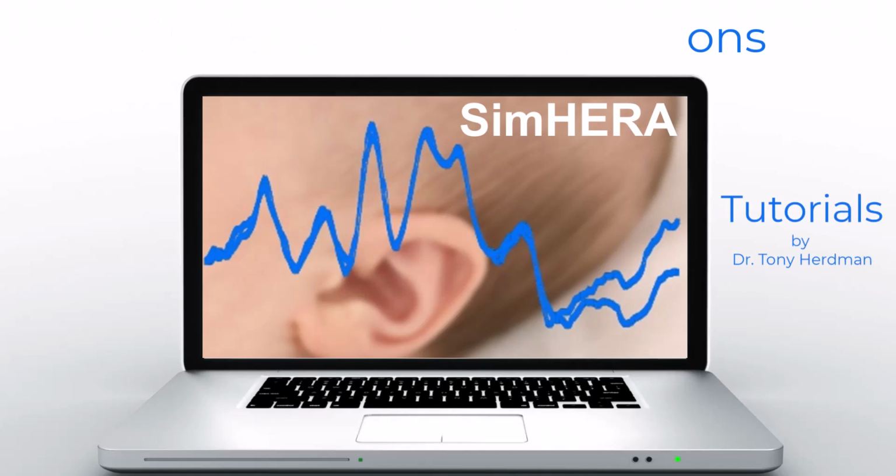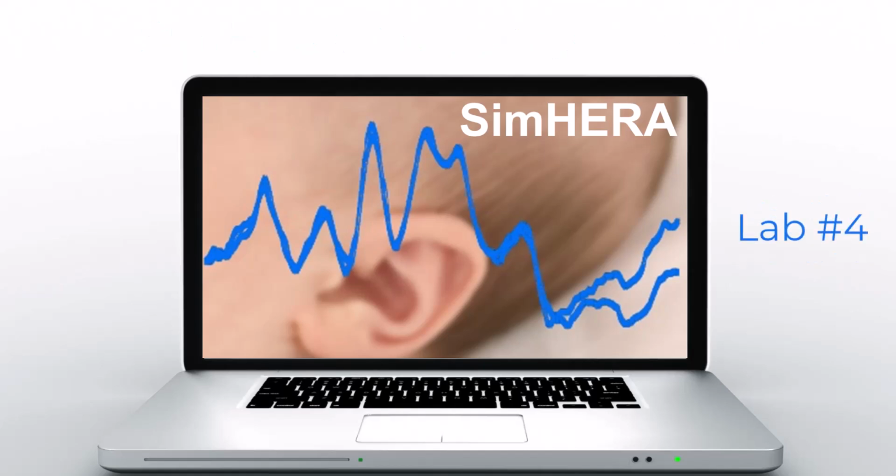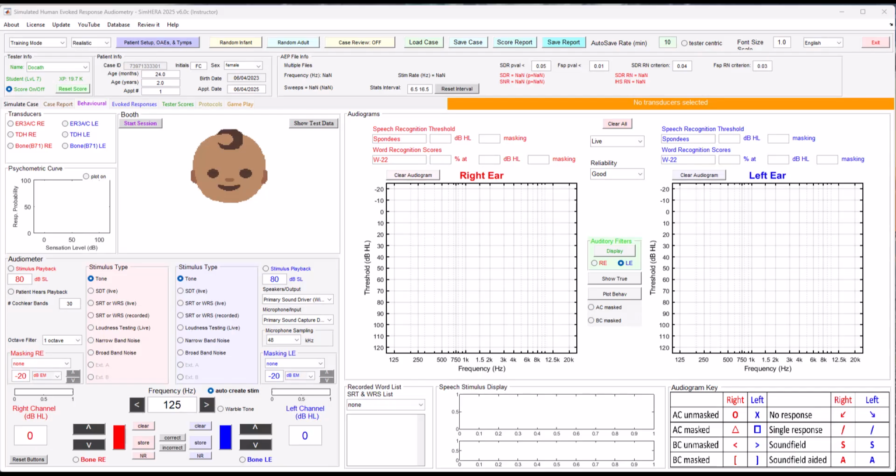In this tutorial we will walk through lab number 5, which demonstrates how to use SimHERA to conduct evoked response audiometry on an infant referred from newborn hearing screening.